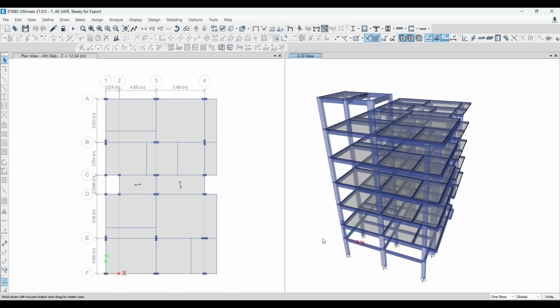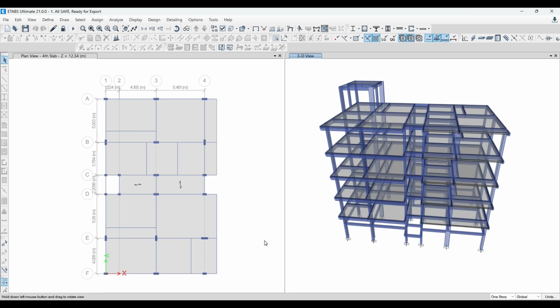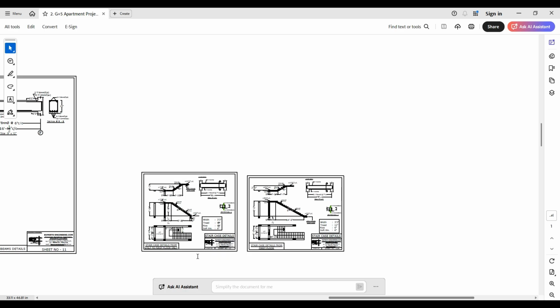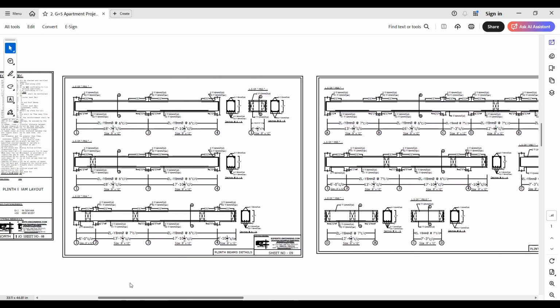My name is Shadab and this is our G+5 project for which we have carried out the analysis and design and detailing. You can come and check out the beam detailing and everything that we have done here.